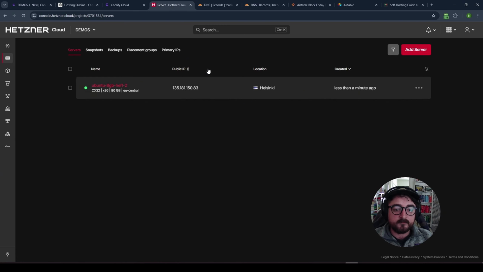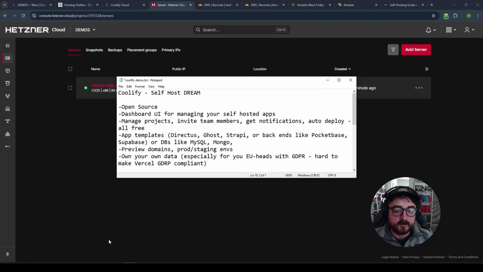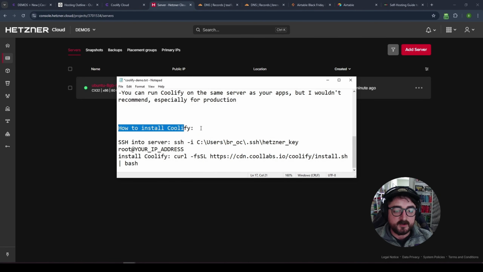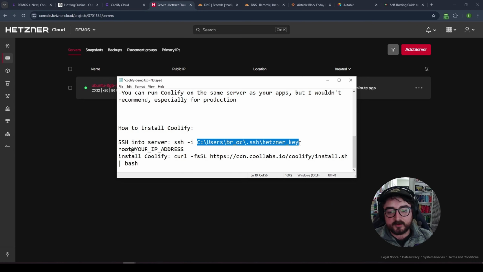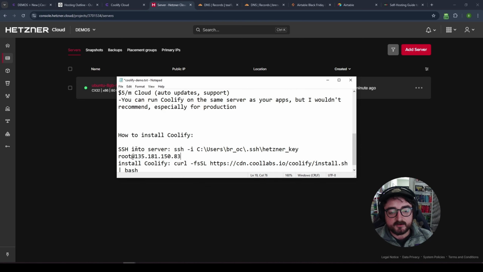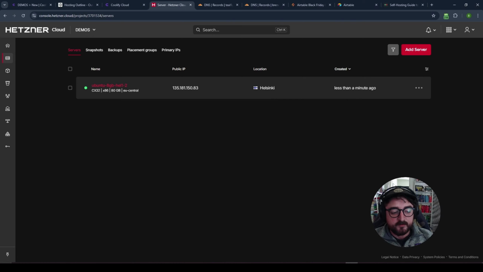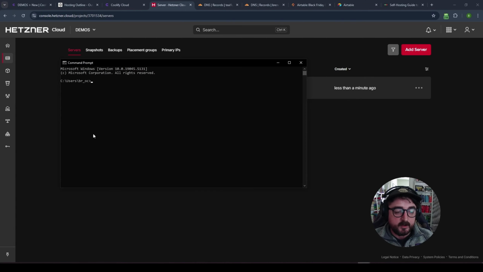So first of all, I'm going to open up my instructions here on how to install Coolify. Basically, you just run this SSH command. Wherever you've installed your SSH key on your local computer, that's where I have mine. And then we're just going to do root access to that IP address, right? So I'll copy this and open up SSH and paste this right in and run that, and that'll basically get us into our server with root access.